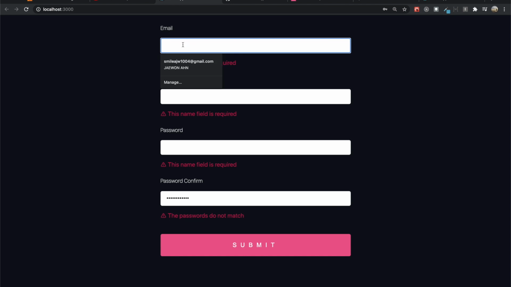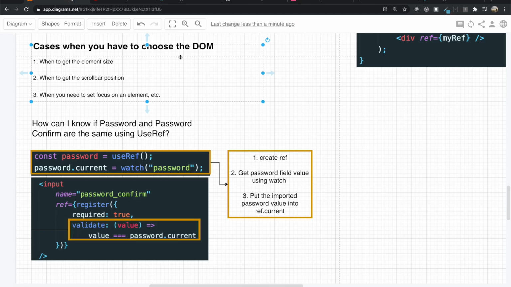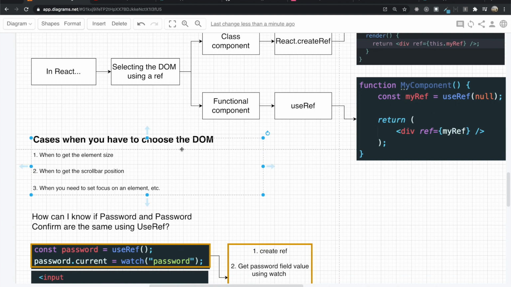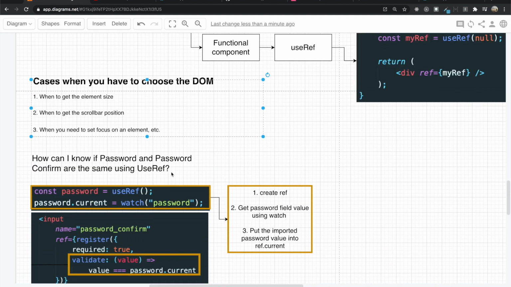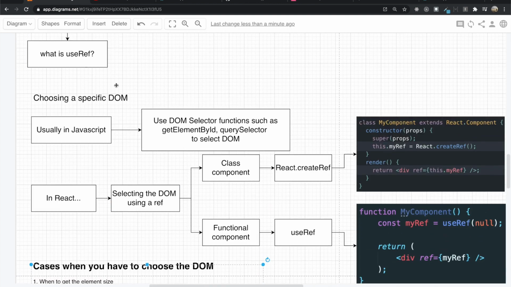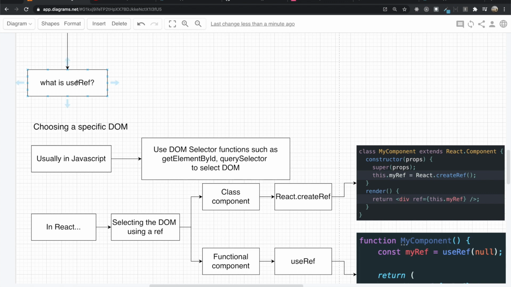Here, if I click this input box, you can see this blue outline, meaning it becomes focused right now. But if we use the ref, even though we don't click this part, we can actually make this input focused. That's when we use ref to select the DOM. But we need to know why we need to use useRef right now. Do we need to select the DOM here?